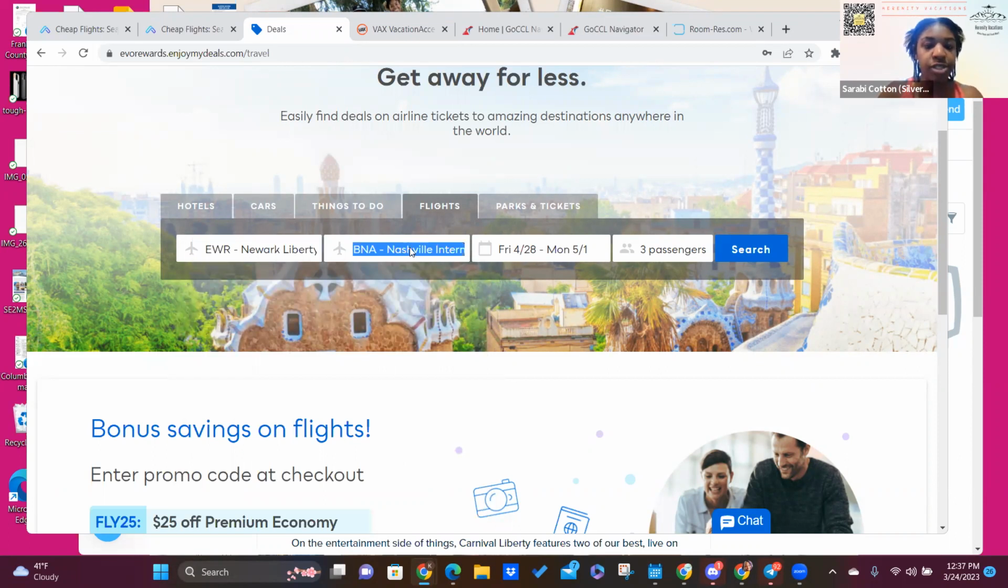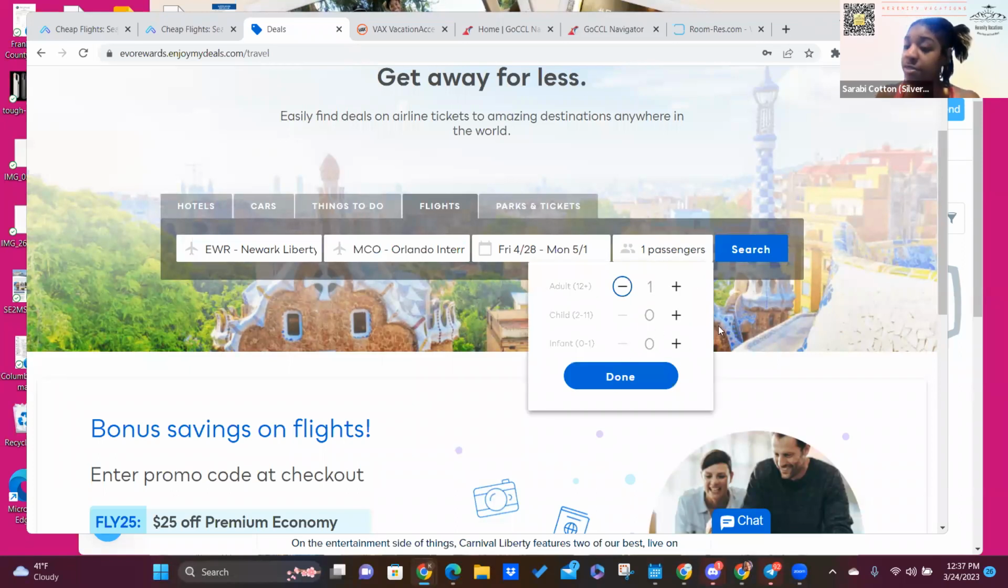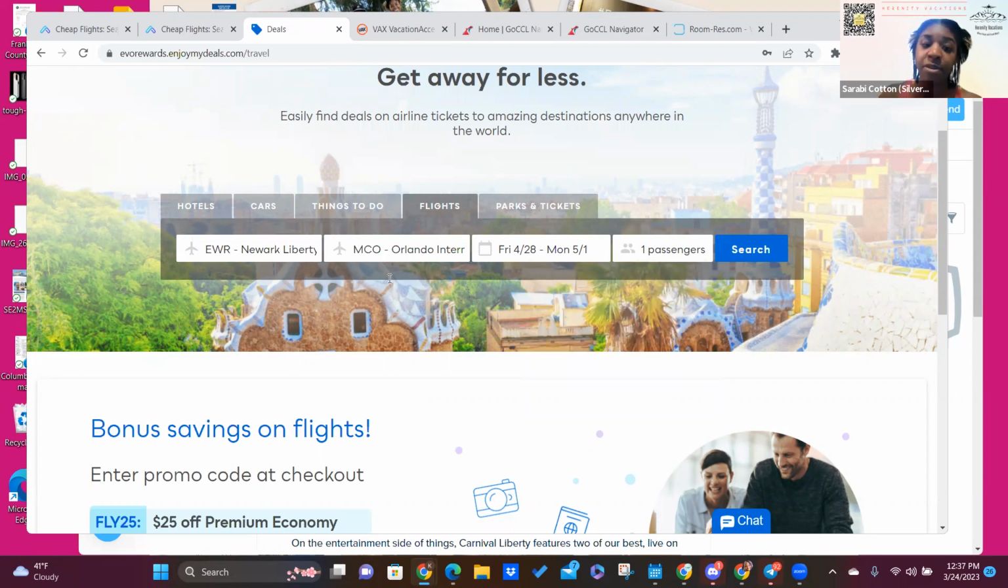and MCO is Orlando, and it's going to be 1 this time, not 3, because the rest of the people are already in Orlando, so they can just drive to the port, but she's coming from Newark, so she has to actually fly in.